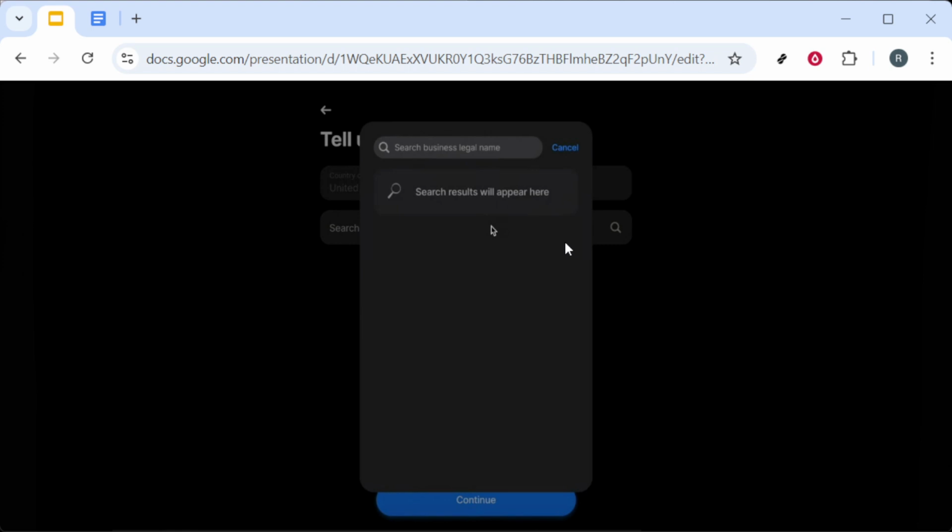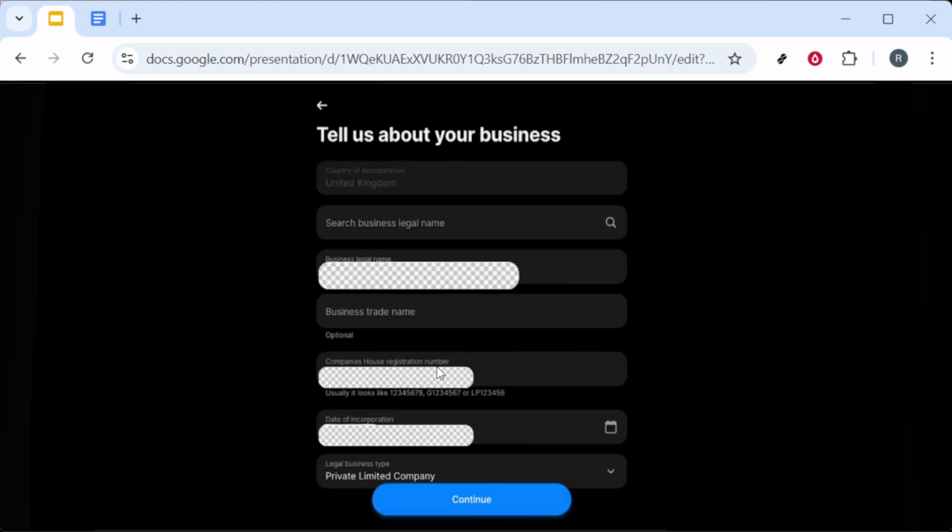You'll be asked for business details. Provide the legal business name exactly as registered, the company registration number, and the date of incorporation. If your country doesn't use a Companies House system, enter the equivalent registration number issued by your local authority.